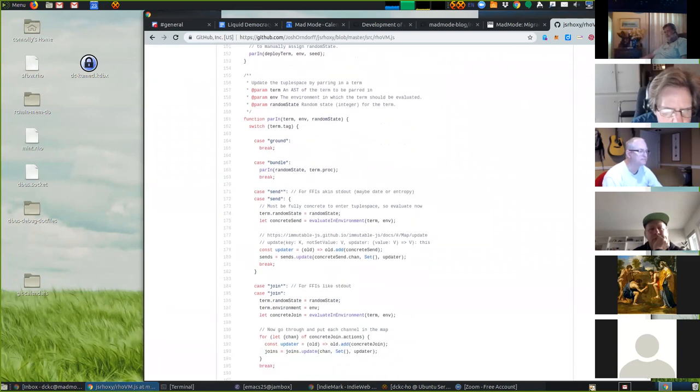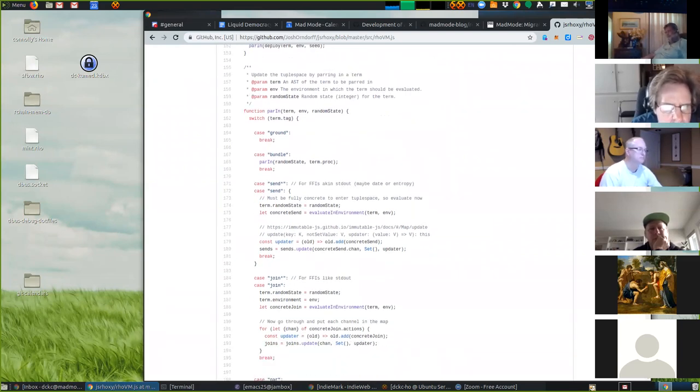Yeah. And so par in is the more general one. Par in is used to par in a term, but it's not accessible to the outside. It's only accessible inside of the Rho VM. So if you want to get access to it from the outside, you have to go through this, like, locker room or checkpoint or whatever, which is the deploy function.